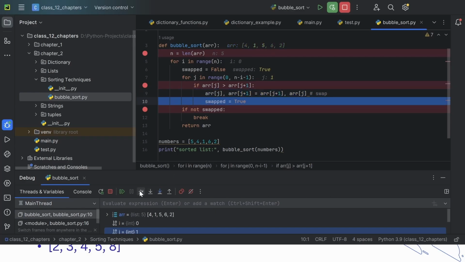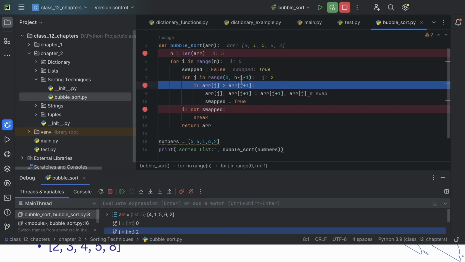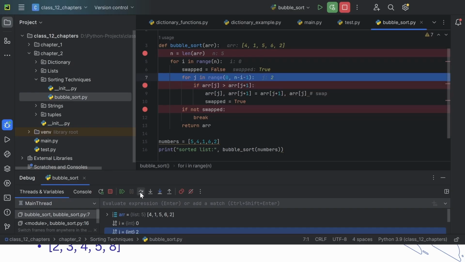It says swapped equals true. Again we'll go inside the loop. This loop will continue for 0, 1, 2, 3. Now j becomes 2. So when j becomes 2, we'll be comparing 5 and 6. Since these are already sorted, 5 is smaller than 6, so 6 is at its correct position, so no swapping is required, right?